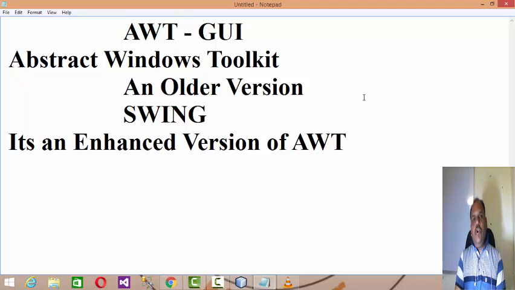Whatever drawbacks or limitations we had in AWT, they overcame it, enhanced it, modified it, updated it, and developed a newer version, and that newer version is called Swing. So obviously, instead of devoting much more time to exploring AWT, as it was an older version for building a GUI, a graphical user interface, we'd better devote much time to understanding and developing GUI applications using Swing.